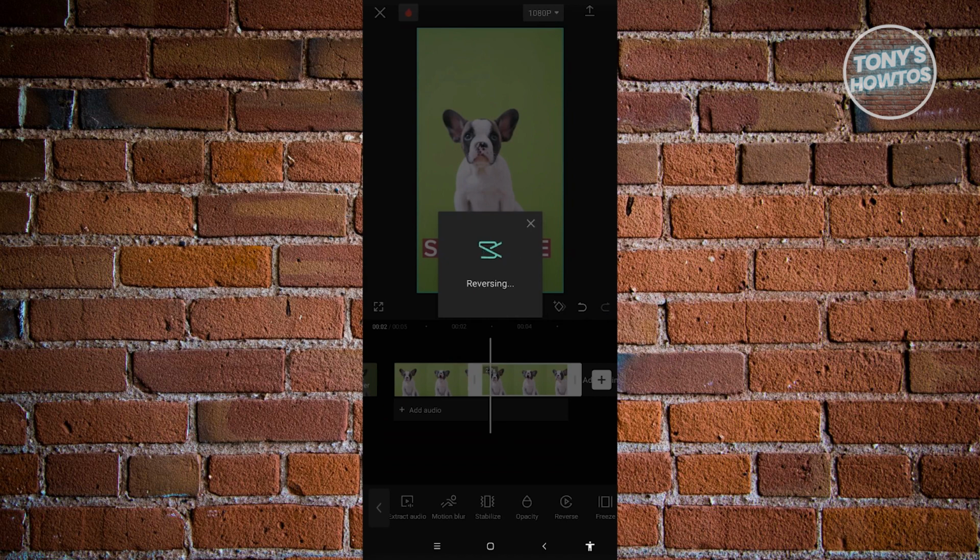So the first clip is going to give you the original video or the original clip itself. And if you reverse it, it's going to start from the very end up until it gets to the very start of the video, or the very first frame of that specific video.